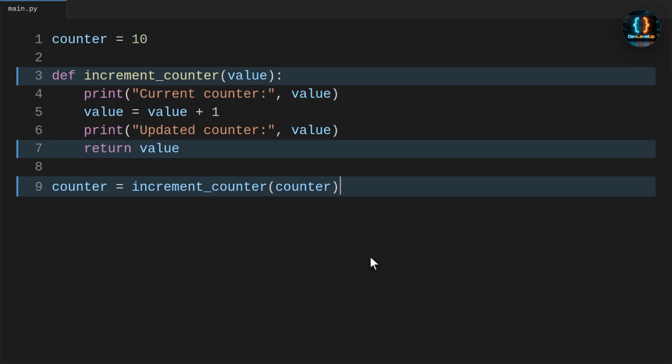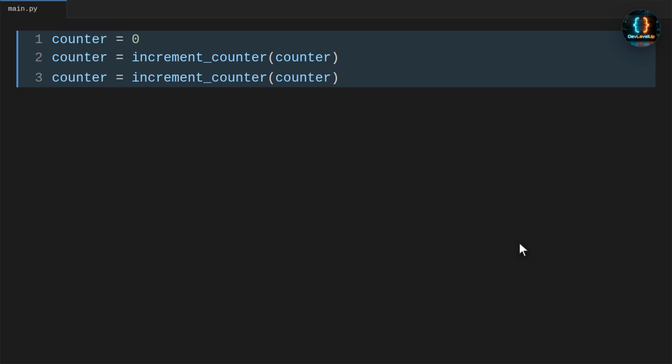The better habit here is to pass values into functions and return new values back out. Use this when a helper function needs to transform state because it makes the code easier to test and easier to reason about. For a quick practice variation, start the counter at 0 and call the fixed function twice. Before running it, predict whether the final counter should be 1 or 2.